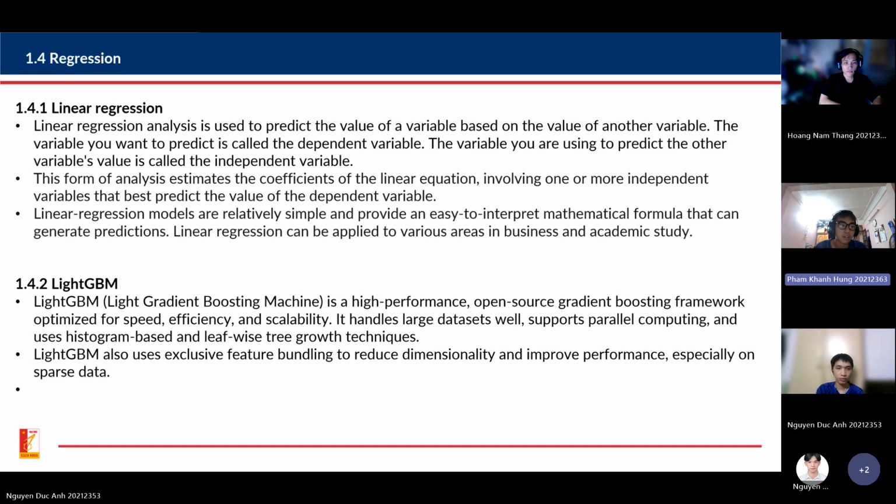The next one, LightGBM, stands for Light Gradient Boosting Machine, a high-performance boosting framework optimized for speed, efficiency, and scalability. It handles large datasets well, supports parallel computing, and uses histogram-based and leaf-wise tree growth techniques. It also uses exclusive feature bundling to reduce dimensionality and improve performance, especially on sparse data.